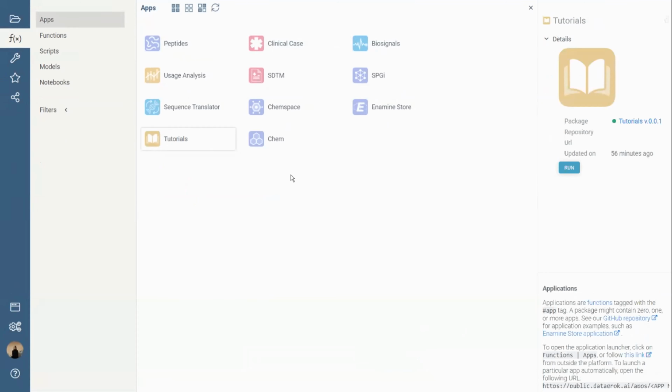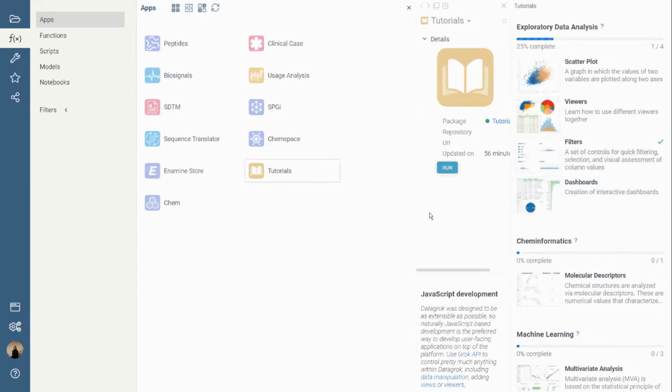And this is a collection of interactive materials to educate users about the platform, to explain some key concepts, and in general to illustrate various facets of functionality that comes out of the box. So this is an application for tutorials deployed to our dev instance.